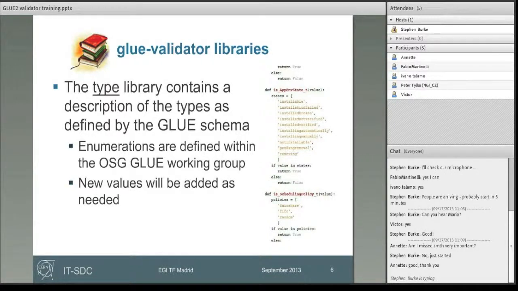Other interesting options: exclude known issues. This option is to use this library of known issues, so you won't run the tests that contain bugs in information providers. And this is very useful for site administrators.